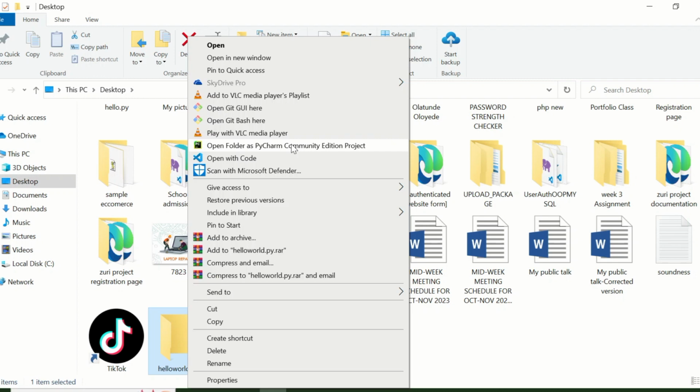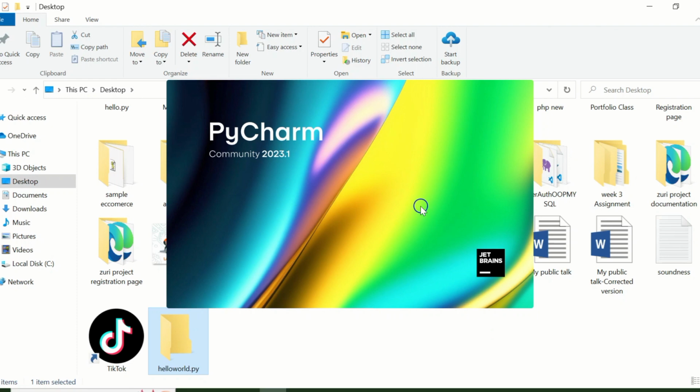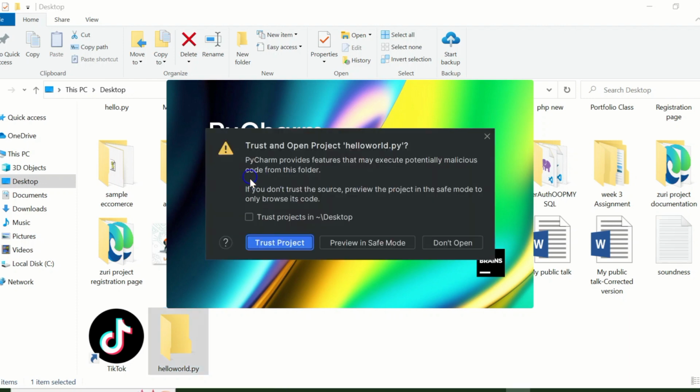So I'll be opening my folder now, hello-world.py, using my PyCharm. So I'm going to click now, then I'll wait for it to open. As it's opening now, as you can see, this is my PyCharm. You can see it's Community. I did not download Professional. Professional requires money after the free trial. So it's asking you if you trust the project.